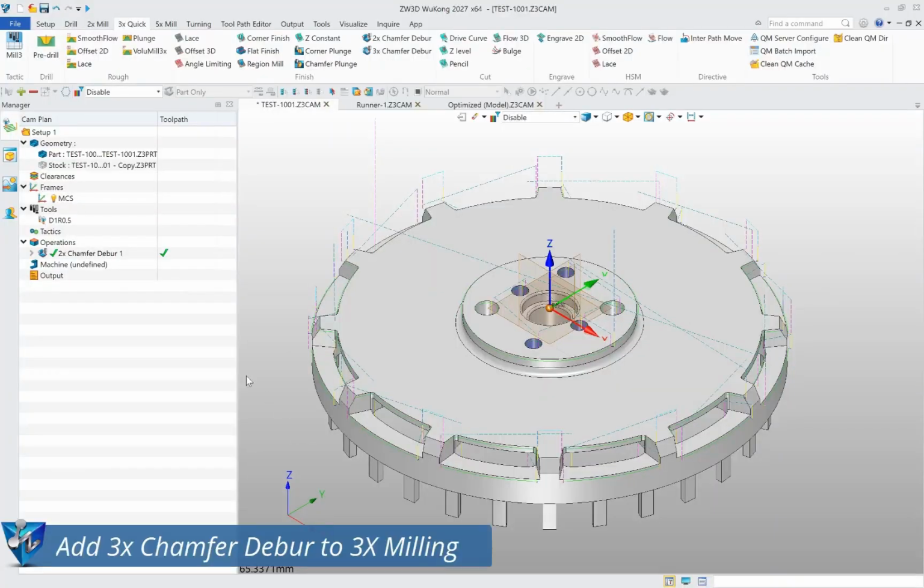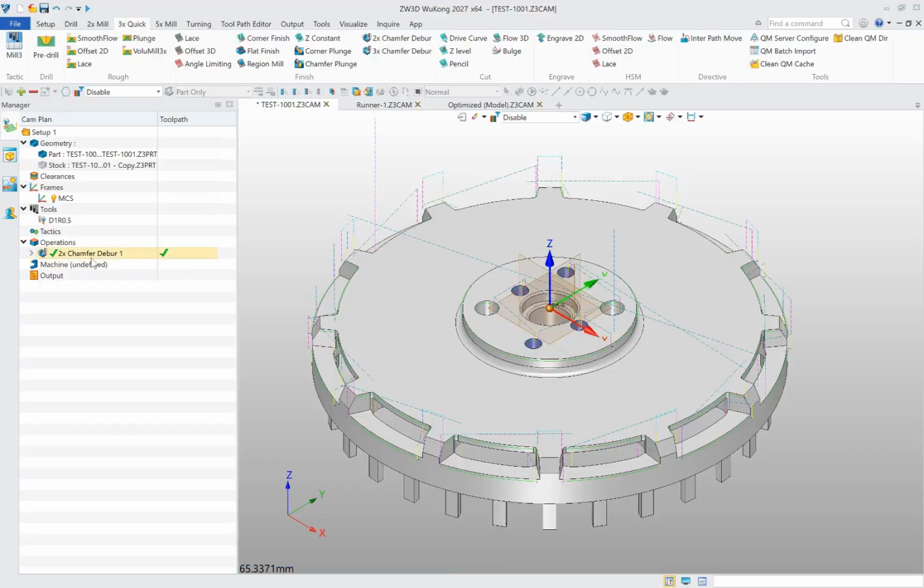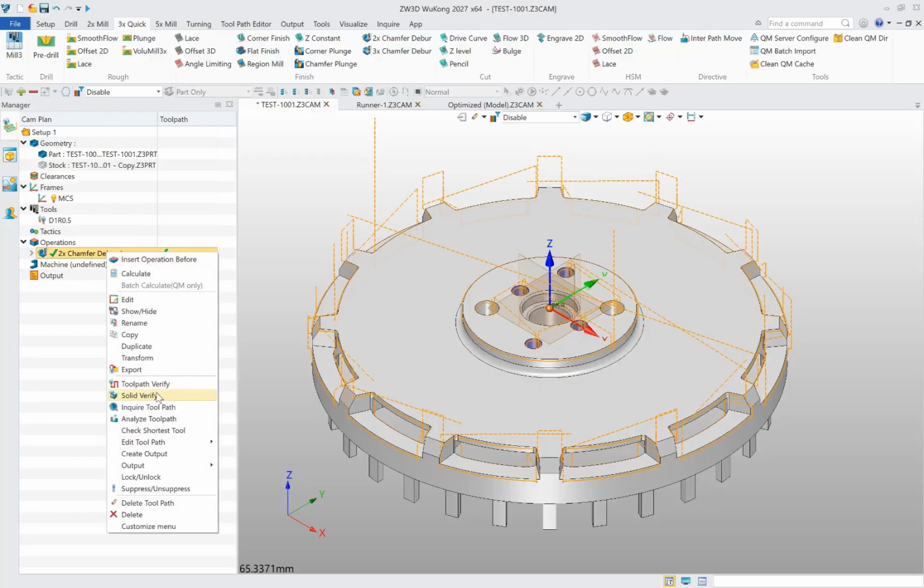Add 3-axis chamfer deburr to 3-axis milling. In previous versions, 2-axis chamfer deburring could not cover all areas, as shown here. Unmachined regions can be checked by solid verification.